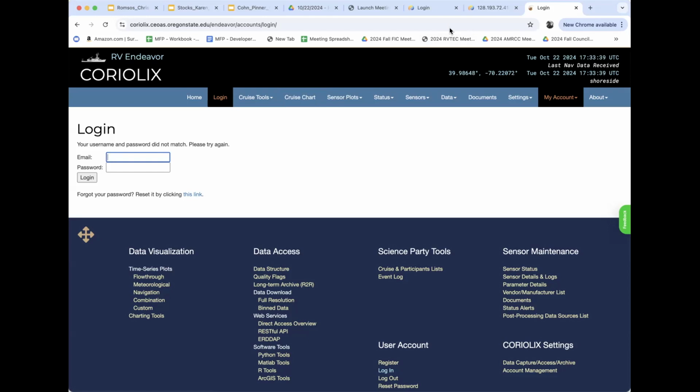All right, so we're looking at the sensor status of the Coriolix.